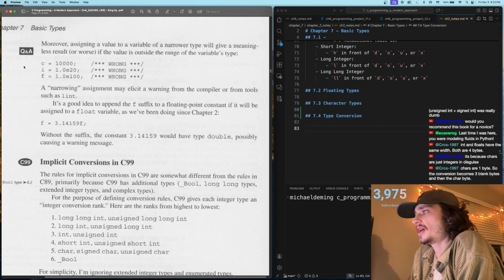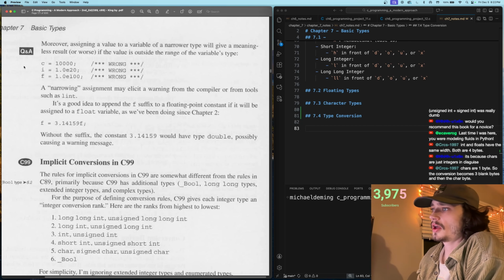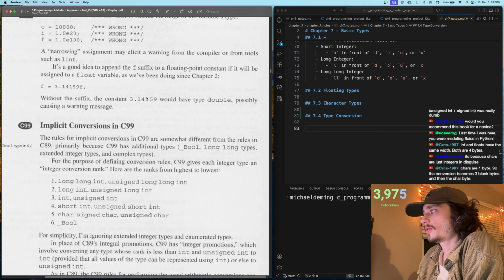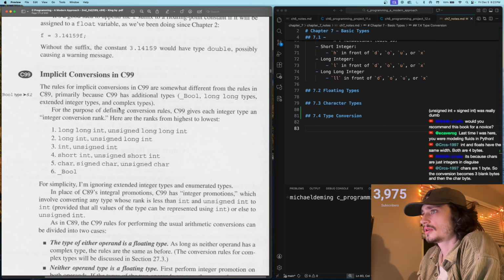It's a good idea to append the f suffix to a floating point constant if it will be assigned to a float variable, as we've been doing since chapter 2. Without the suffix, the constant 3.14159 would have type double, possibly causing a warning message.